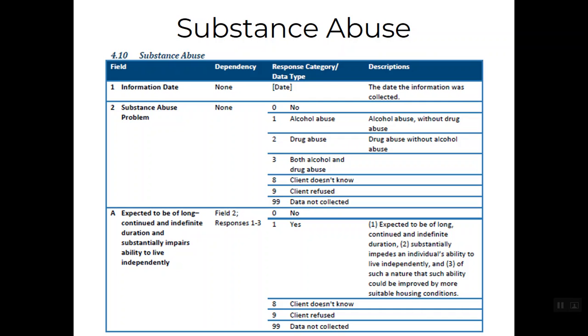Only if this second question is answered yes, does this substance abuse problem constitute a disabling condition, and then qualifies a client to be chronically homeless. You must also be able to document this information, that it is clinically documented that this substance abuse issue, as well as a mental health issue, is of the long expected duration.